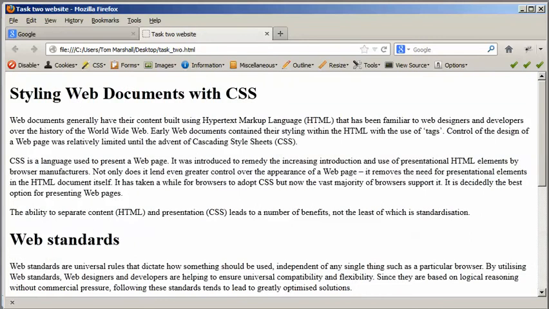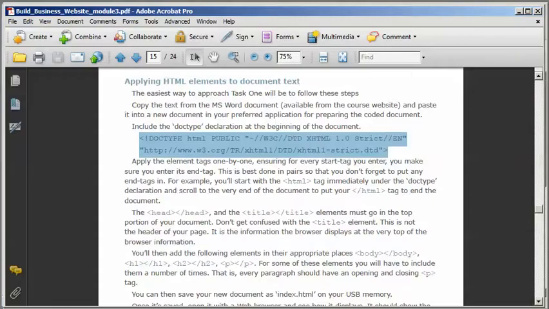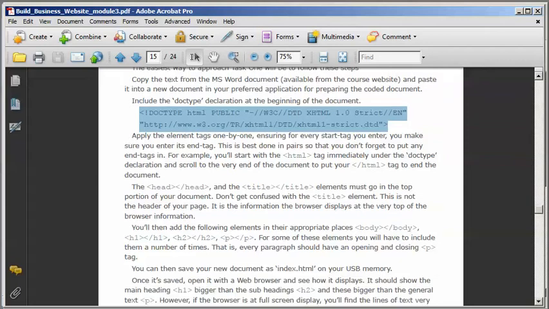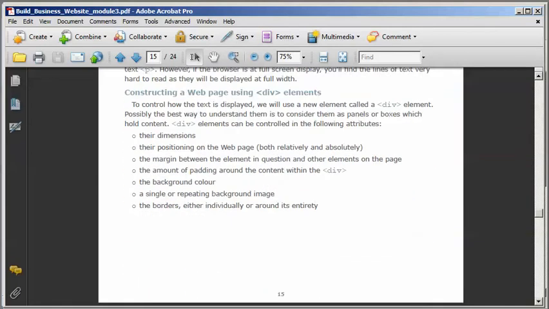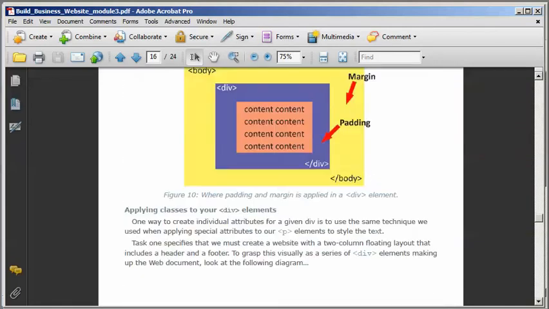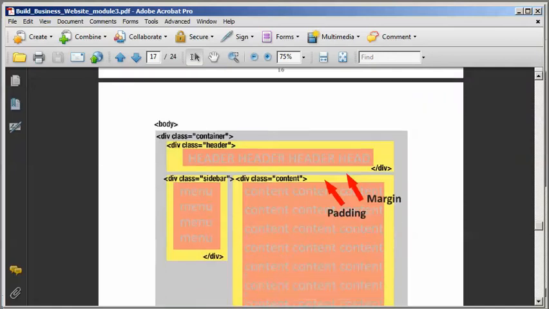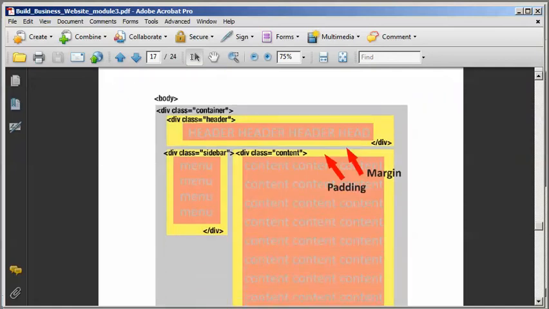But going back to our learning guide again, so we've taken this, applying HTML documents to the document text. We're moving through this, and I'd given a bit of an idea of how this thing is structured. And here's the structure of the document that we want to end up with. We want a two-column floated layout.